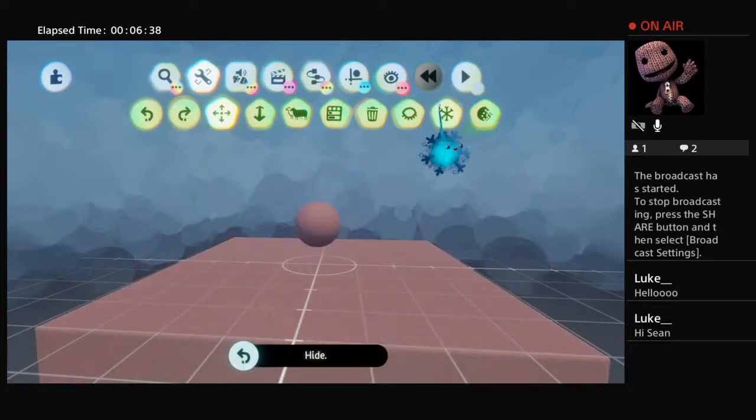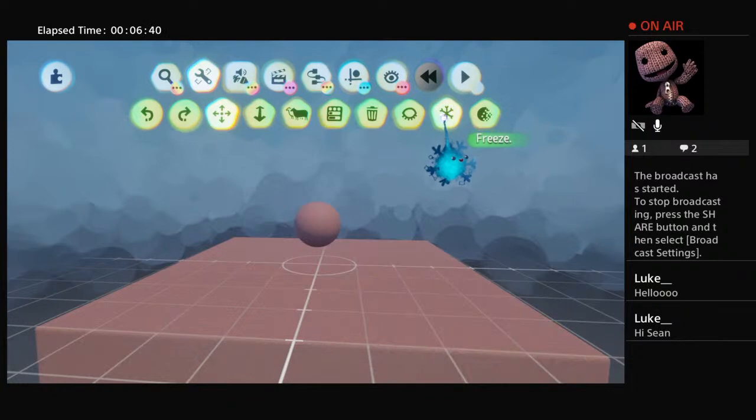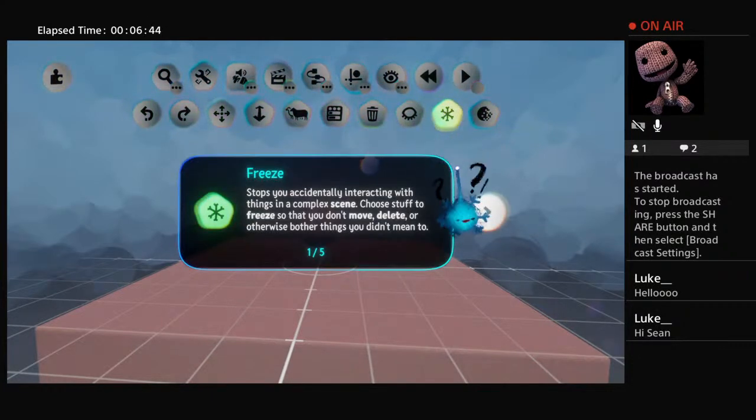Oops, I apologize. This one here freezes. Now I've never used this myself, so I can't really say what it is. Oh, actually there it is there. Stops you accidentally interacting with things in complex scenes. Oh, okay, I think I know what that means.